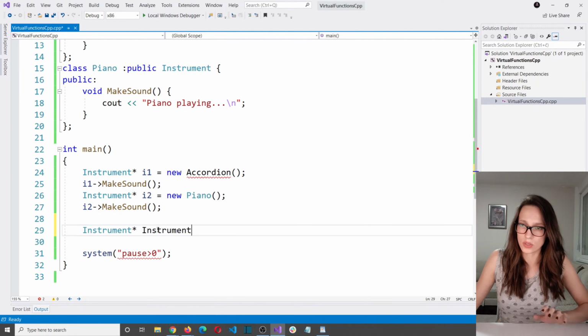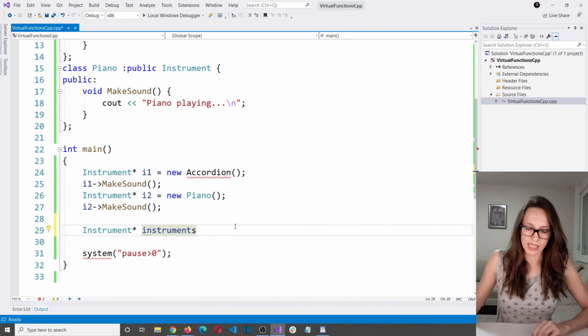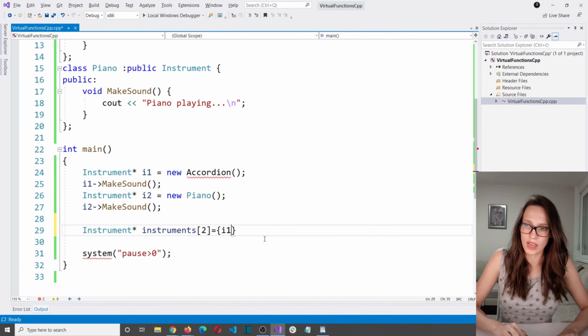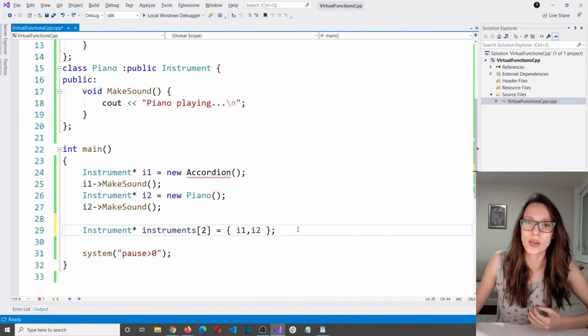I'm going to copy this so that I don't make a typo. Okay, so instruments like this, and I will make it an array of two pointers like this. Okay, and here I want to add two pointers. The first one is going to be this instrument 1 and then instrument 2 like this. And what I can do now is I can, with very little code, make all of my instruments play. It doesn't matter if they are accordion or piano, or if you decided to create any other type of instrument. You use the same code in order to make them all play. So basically you can make your own concert in C++.